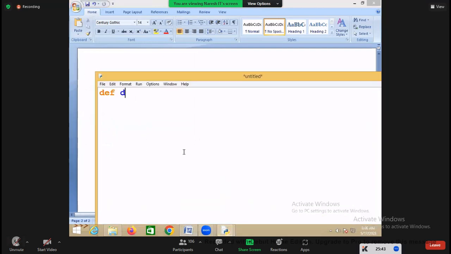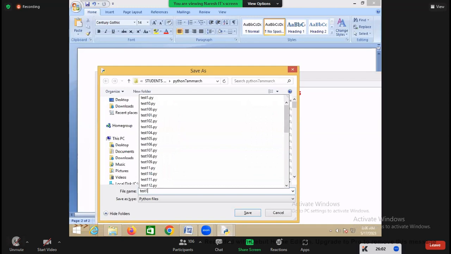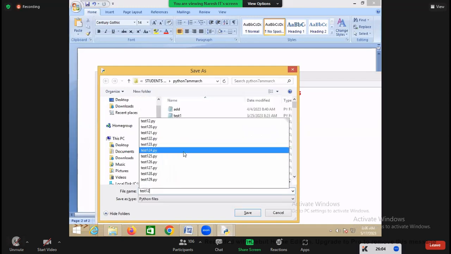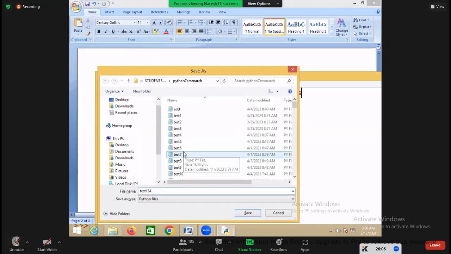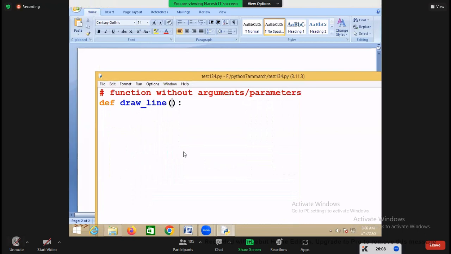For example, a basic example I'm taking. There is a function called which one? Draw line. So what is the name of the function? Draw line. So this is a function without what? Arguments, or what here? Parameters. A function without arguments or without parameters. So this doesn't have any arguments here.